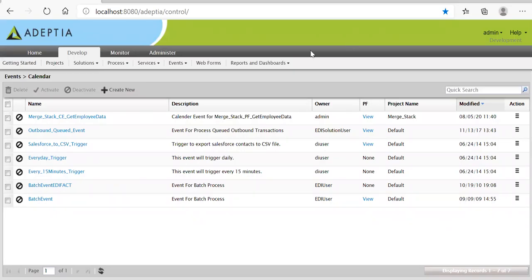In today's session, we are going to discuss how we can trigger any event from custom code. I had a requirement in one of my projects where I wanted to trigger my process flow from an external system, outside Adaptia. There I figured out how we can make use of this use case, and from the external system I was able to trigger the event which is associated with the flow.